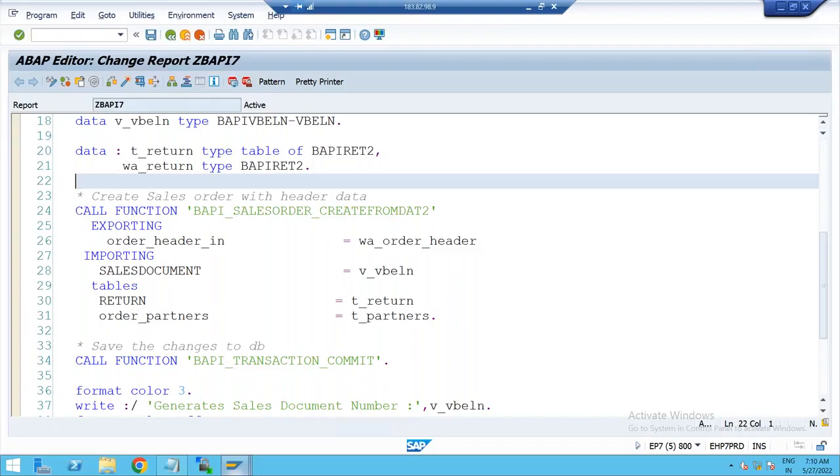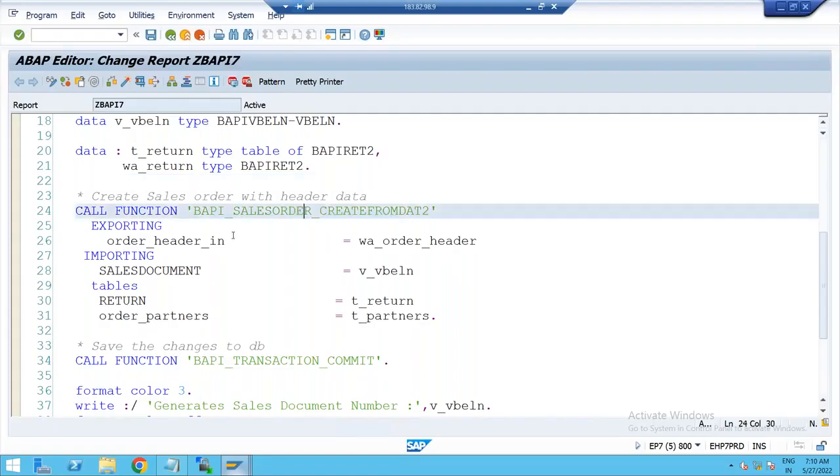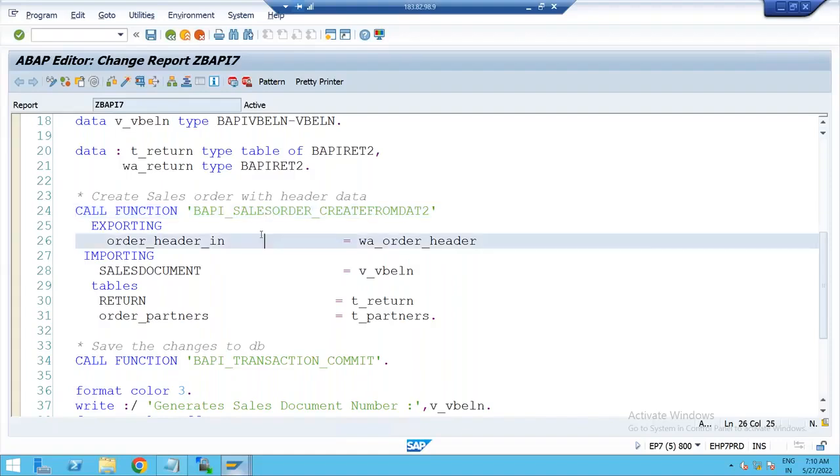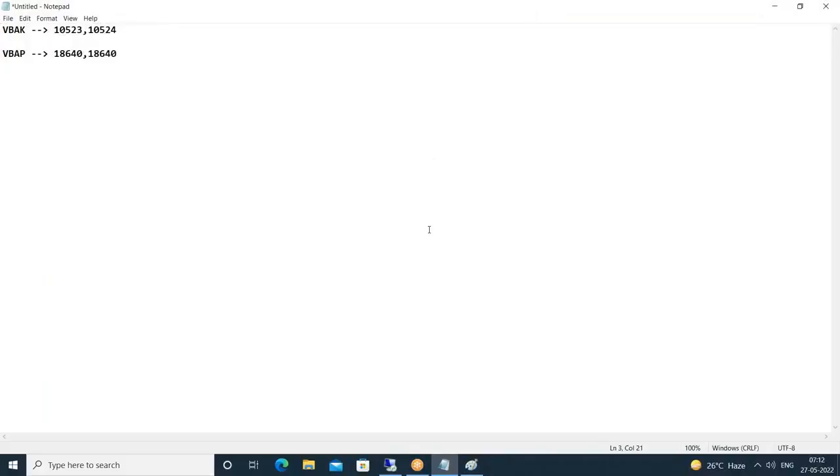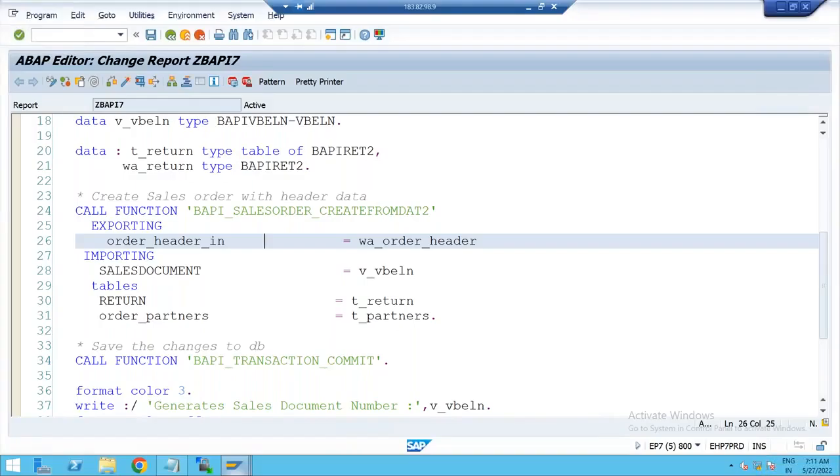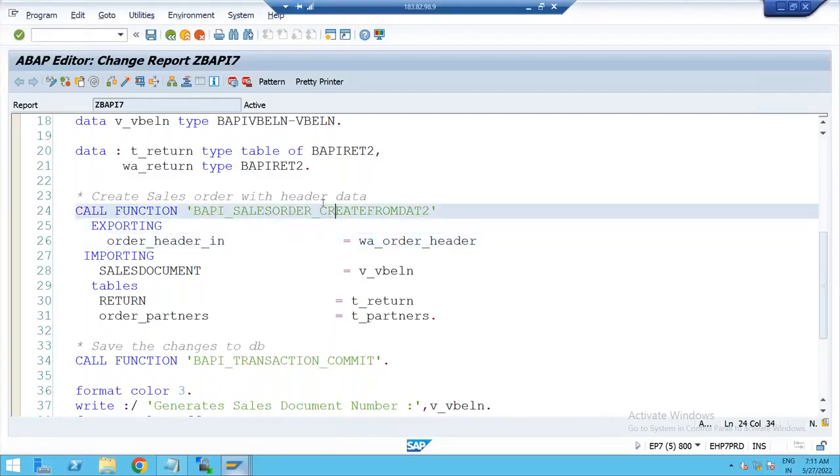So the understanding is, depending upon the parameters we pass at the time of calling the BAPI function module, the data will go and sit in the relevant tables. Now what I'll do is make a copy of this program. I'll try to create the sales order with both header data as well as item data, so that the data goes and sits in the item table also.